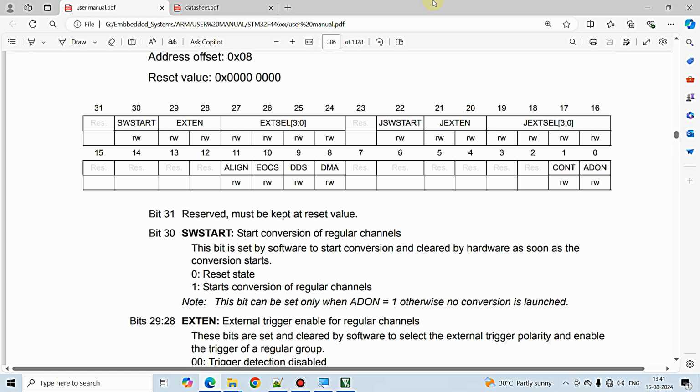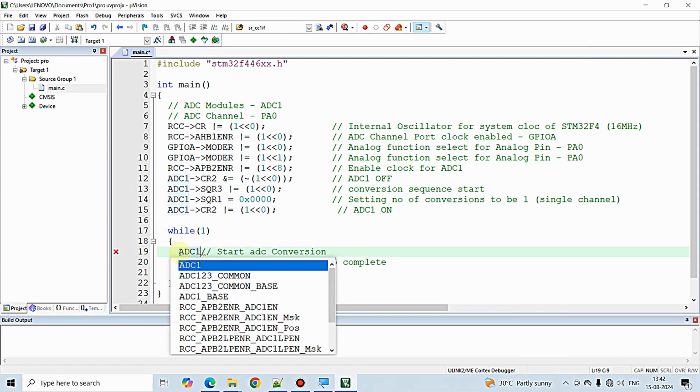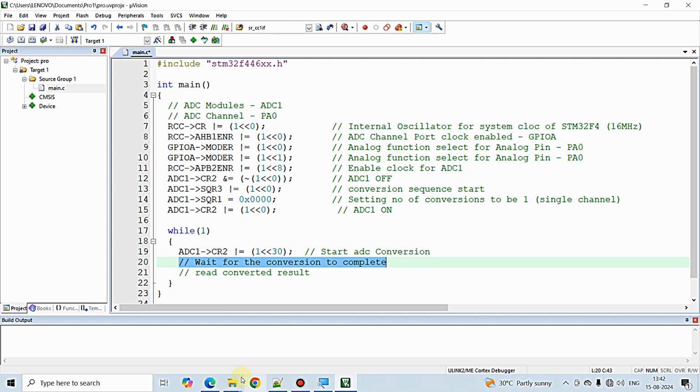You can clearly see writing 1 starts the conversion of regular channels. The bit can be set only when ADON is 1, otherwise no conversion is launched. So we have already turned on the ADON right over here. So here I am just going to start the conversion, CR2, start the conversion, and I am going to wait here until the conversion is complete.